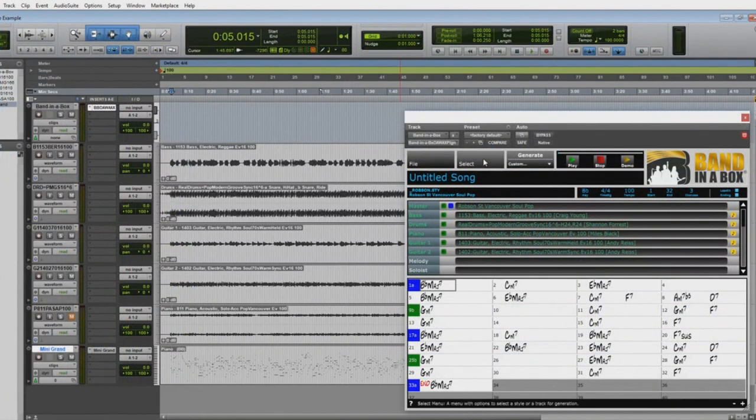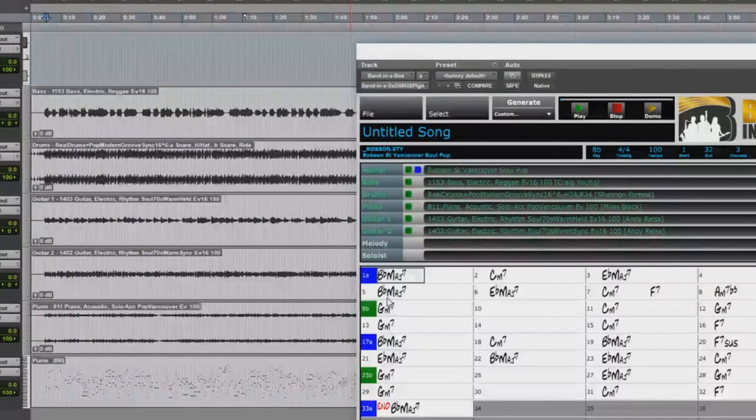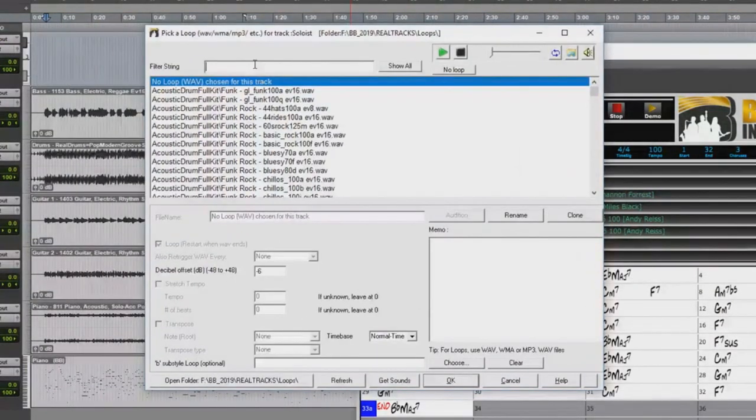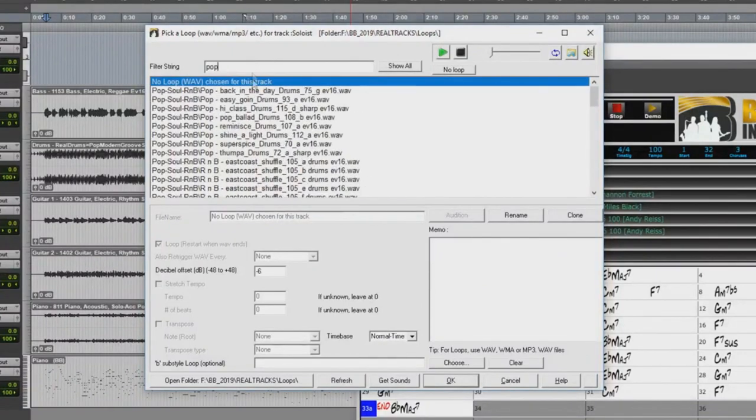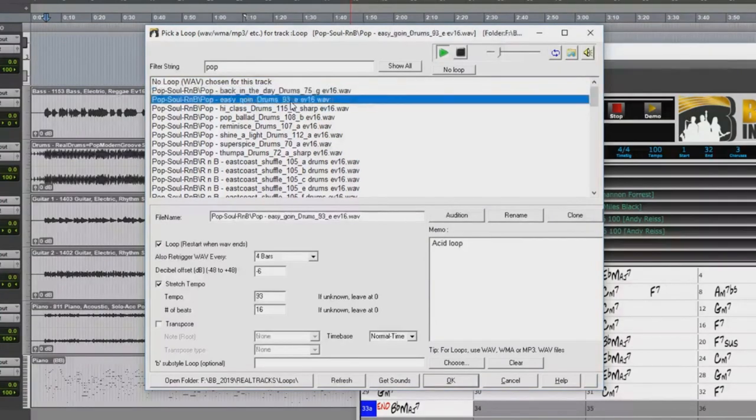Let's add a modern pop flavor to this with a loop. I'll go to the Select menu and choose the Loop option, then find a pop loop that works well with this song. I will filter the loops with the search string pop, and double-click on them to preview them.